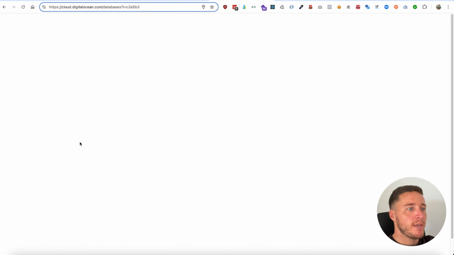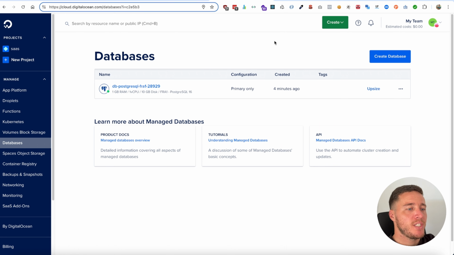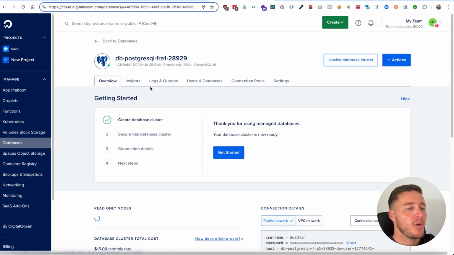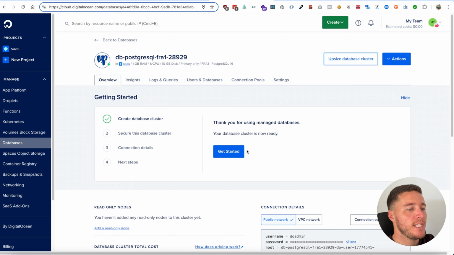So we can go on database and we can check our newly created cluster. Okay, so now the database has finished creating. So you can click on it and we are going to go through a small setup. So here you end up on a page and you click on get started.